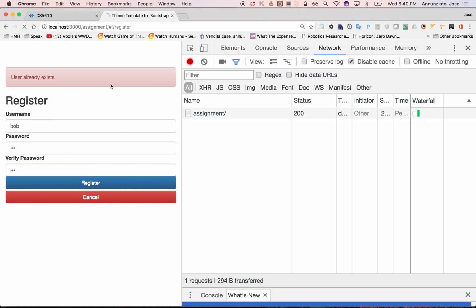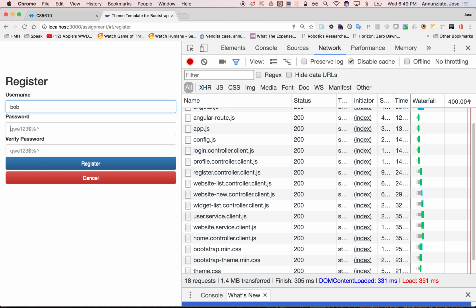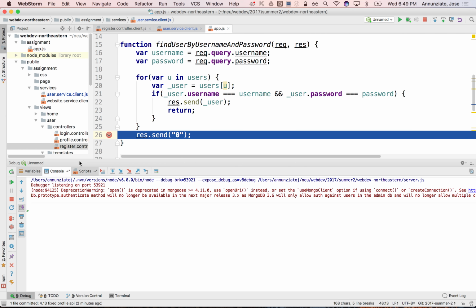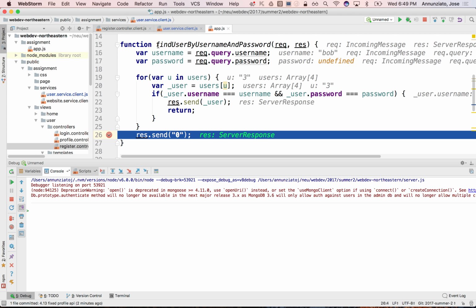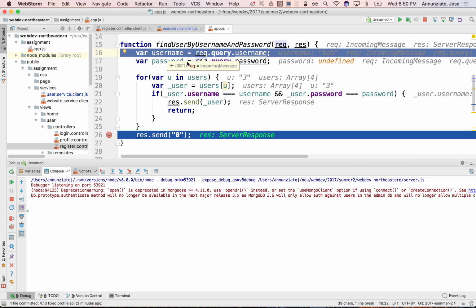Now if we run this and refresh, and we try Bob and Bob, okay, register. Notice that it's going out to the find user by username and password. Is that what we meant? Perhaps not. Notice that we have the username. We were able to retrieve the username, but not the password. The password is undefined in this case. But we're trying to register, so we want to first check to see if the username exists or not. So we really care about the username. We don't really care about the password.